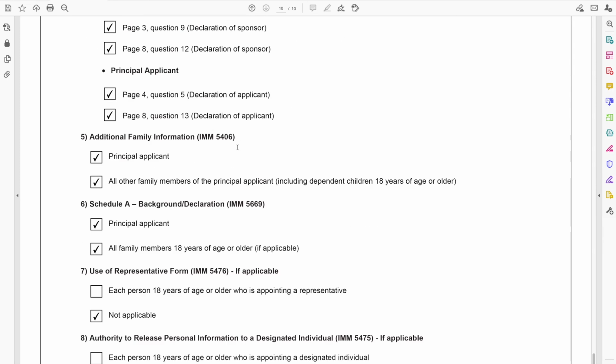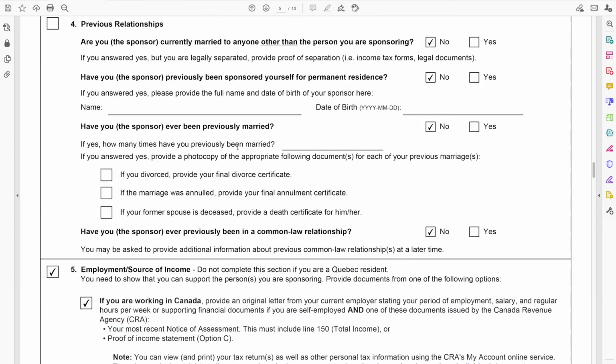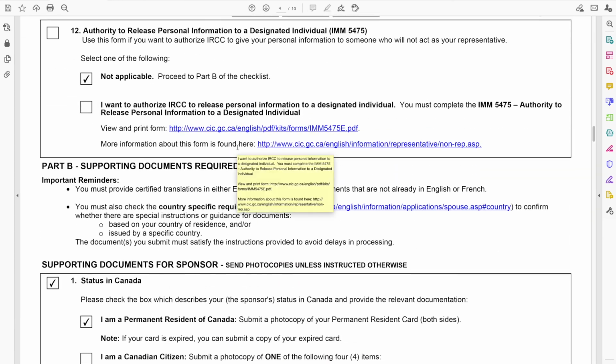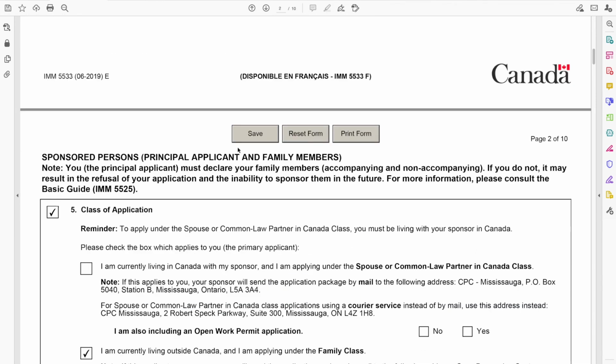And it's pretty simple. Also, I would say do this first thing. It helps you to prepare accordingly for what needs to be collected for your file.